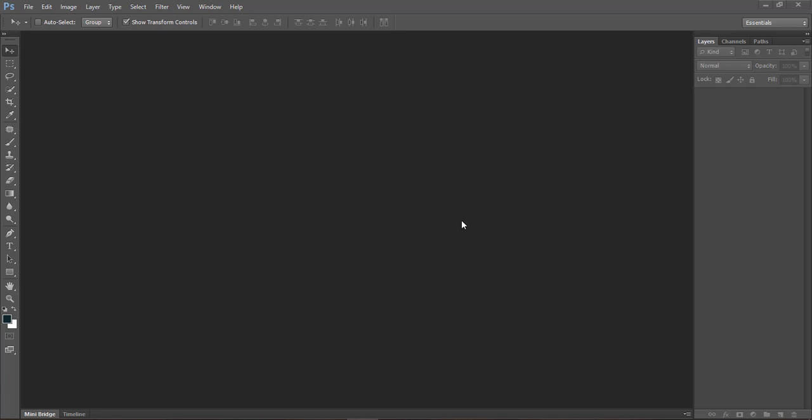In Photoshop you can see the blank space is called the artboard. On the left side you can see a toolbar. All the tools appear on the left side in the toolbar. On the right side you can see the layers panel. We will discuss that in the next videos.